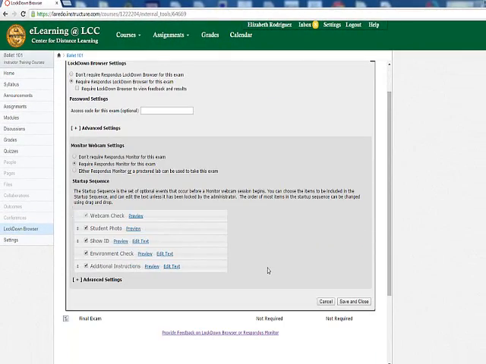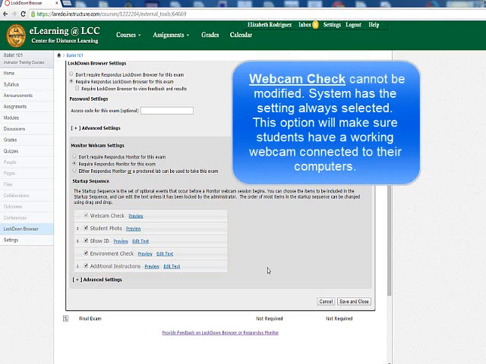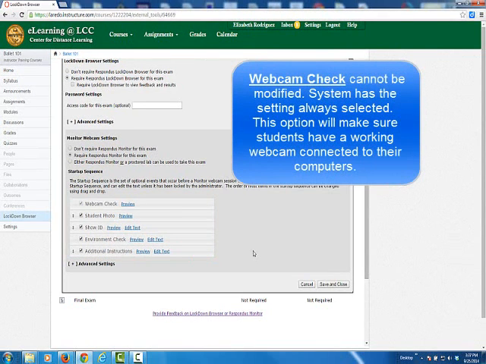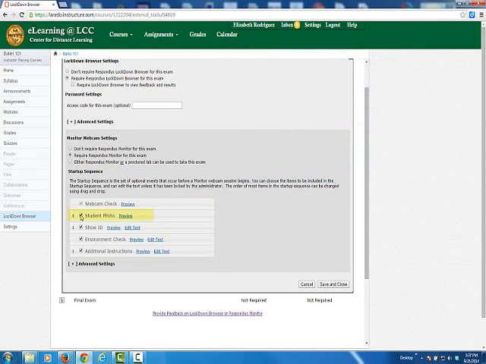Once we do that, we'll see a startup sequence. The startup sequence is the set of optional events that occur before a monitor webcam session begins. You can choose the items to be included in the startup sequence. You can also edit the text. So what we're going to do here is go through each one of them.